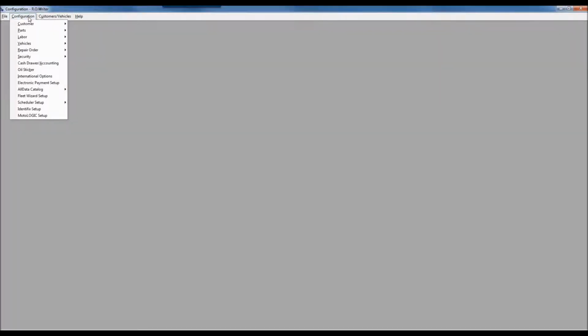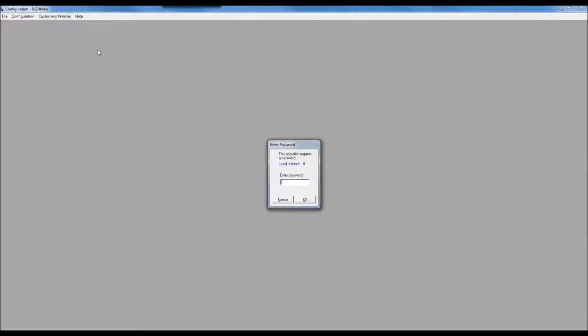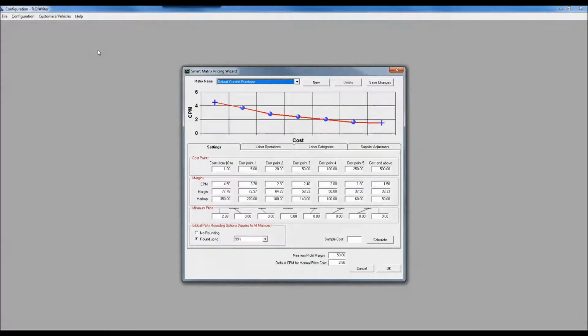And where we're going to configure this, again, what we call linear pricing or smart pricing by associated labor is only applicable to outside purchases. So underneath my parts menu, I'm going to default outside purchase pricing. When we get in here, notice I've got a series of 4 tabs across the top, starting out on the settings tab, where we're going to define the markups of how we're going to actually mark these up.